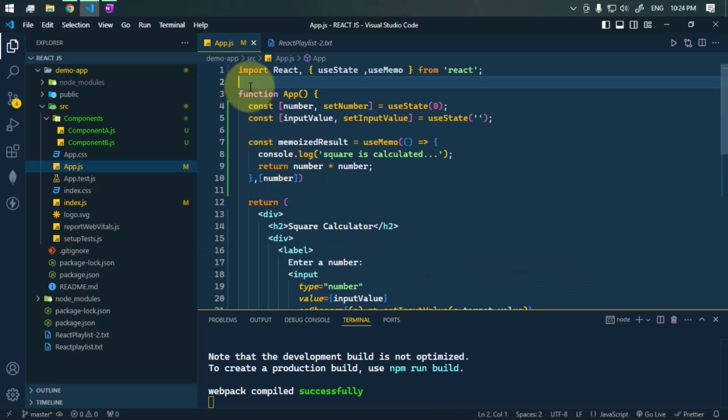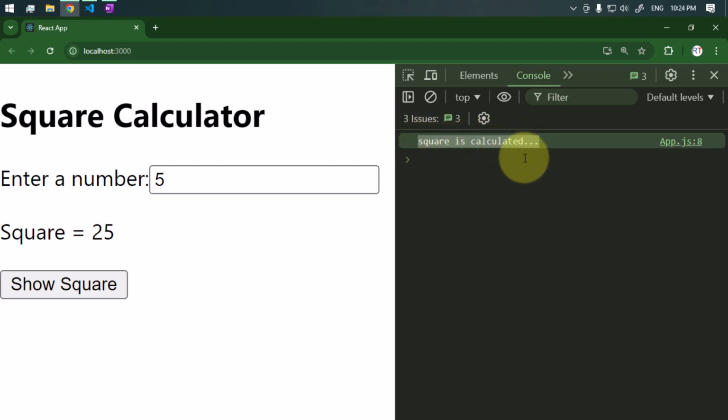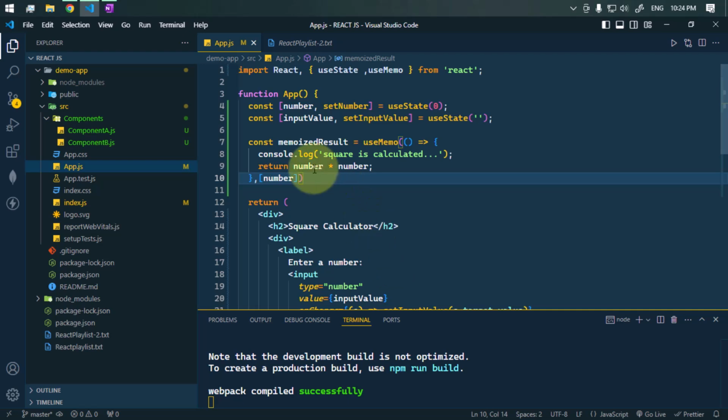Now even though the component re-renders, our function will not be called multiple times because we are using the useMemo hook, which will only execute the function whenever the dependency changes. Here we can input the number 5 and click on show square. You can see "square is calculated". But now if we again enter the number 5 and click on show square, you can see the function is not re-executed, and the previous memoized result is shown without any calculation.